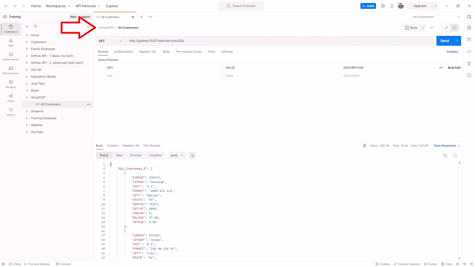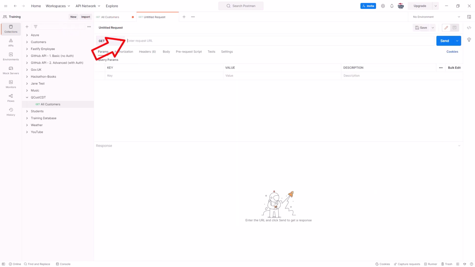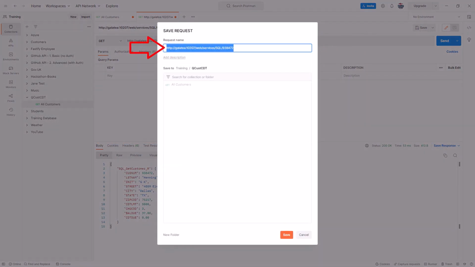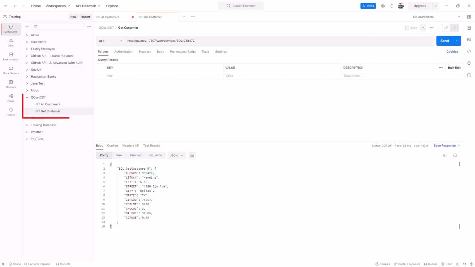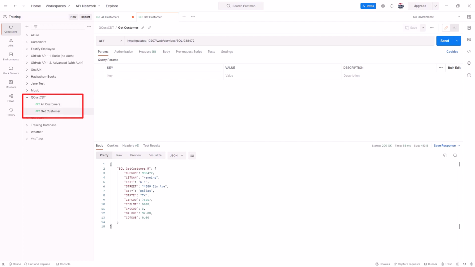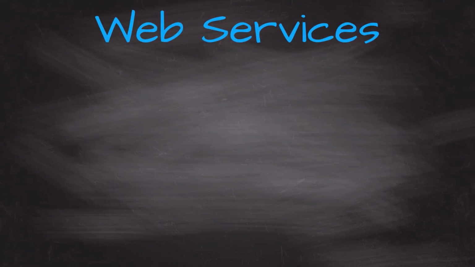And on to the next endpoint, the individual customer. I'll press the plus sign at the top for a new one. And I'll paste in the URI for the individual customer. And again, press the big send button. All looking good. I'll save that one too. Get Customer will do. Now we have the two endpoints in Postman that we created earlier, and they are still working. Cracking, bonus. Let us leave Postman for now and get on with our two new endpoints.